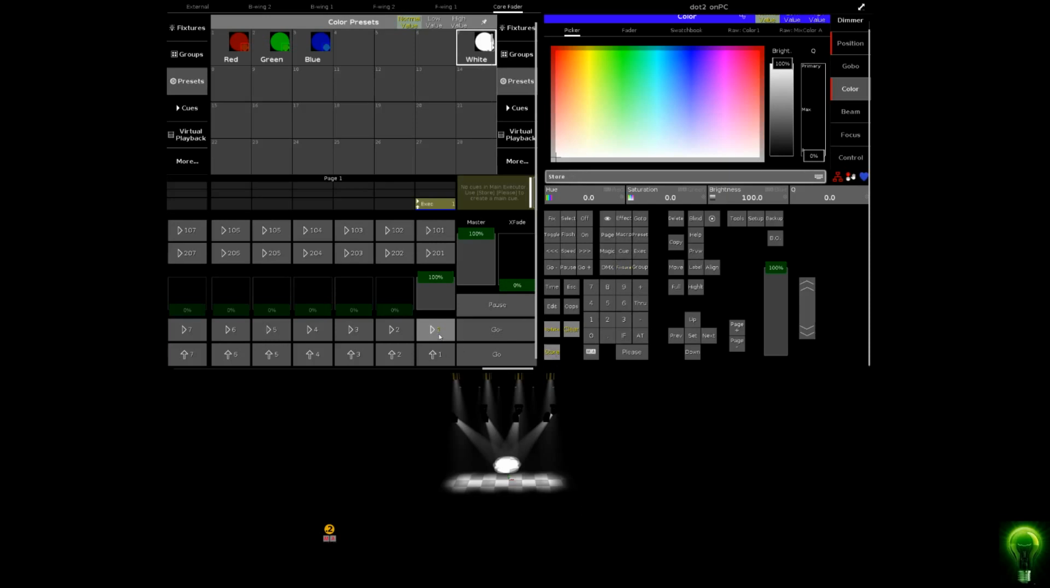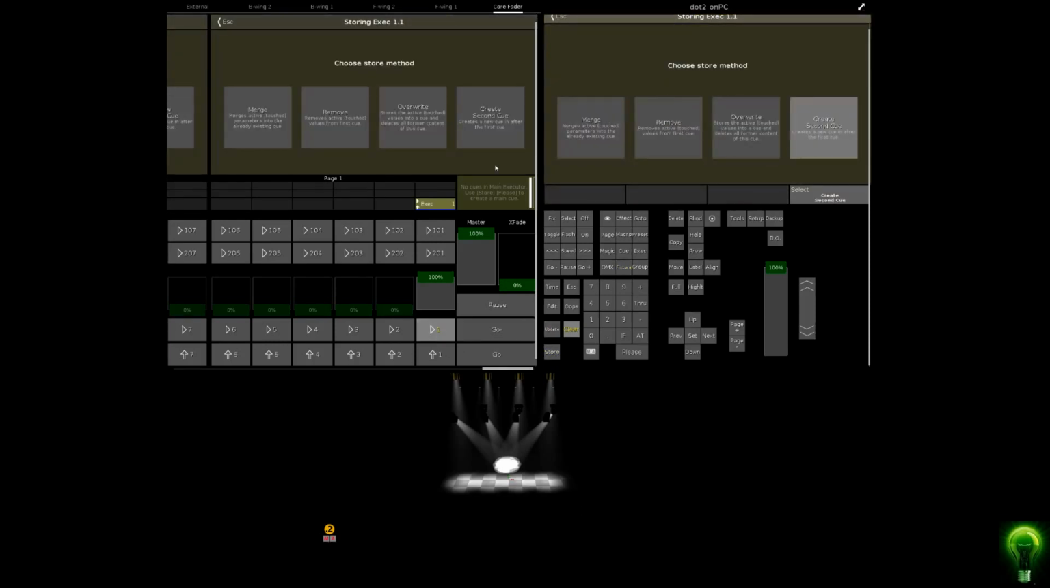And we go store and we click here. And it's going to prompt us with a couple of options. Do we want to merge it? Do we want to remove it, overwrite it, or create a second cue? Now on MA2, these are the options you get as well, with a couple of other more advanced ones. But with the .2, it will also explain what all of these do.